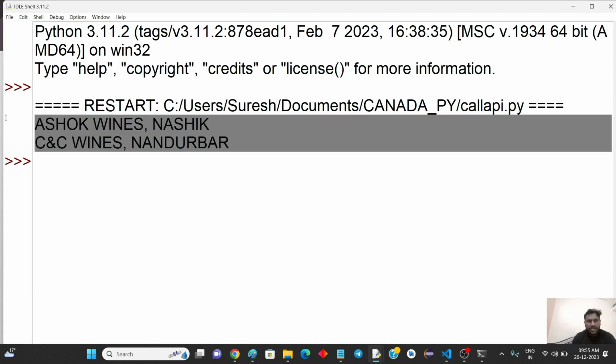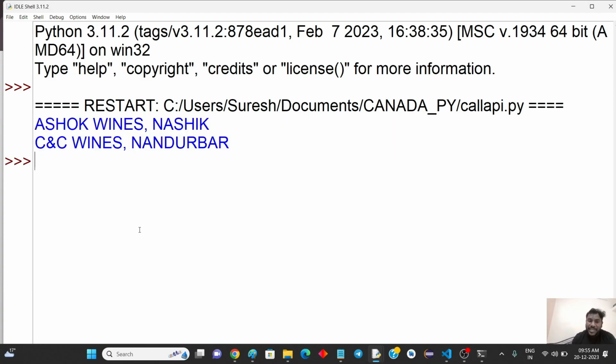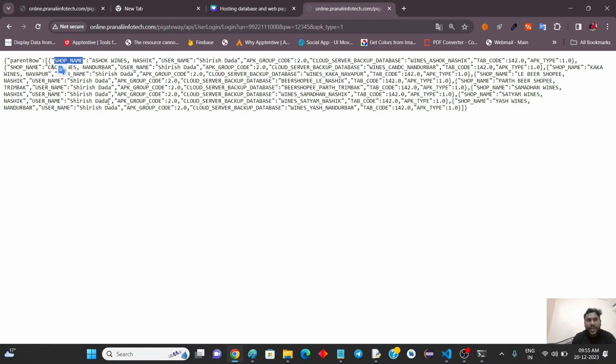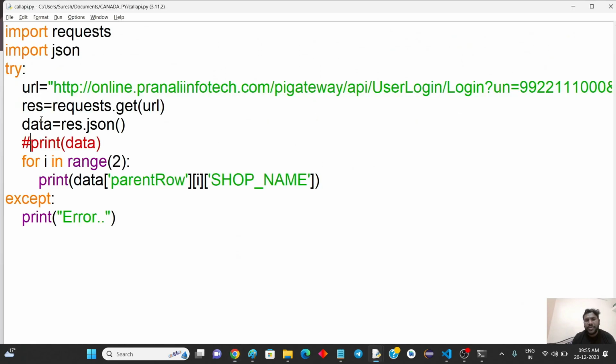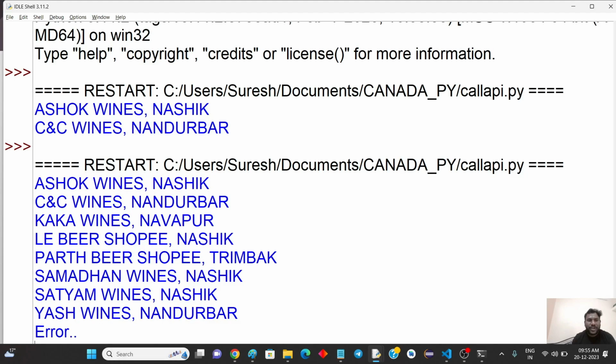See, so now in this way, the first target is to extract all the JSON data in your console, and after that, based on your array name and key-value pair name, you can extract this data. So it is printing only two shop names. Why only two? Because in the for loop we are providing only a range of two. If you make it 10, it will produce 10 wine shop names.